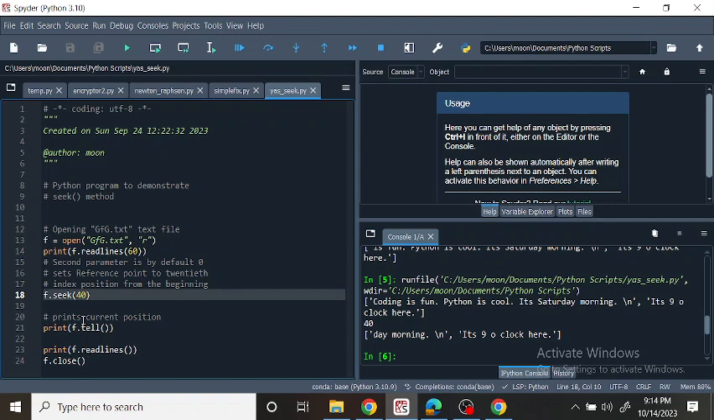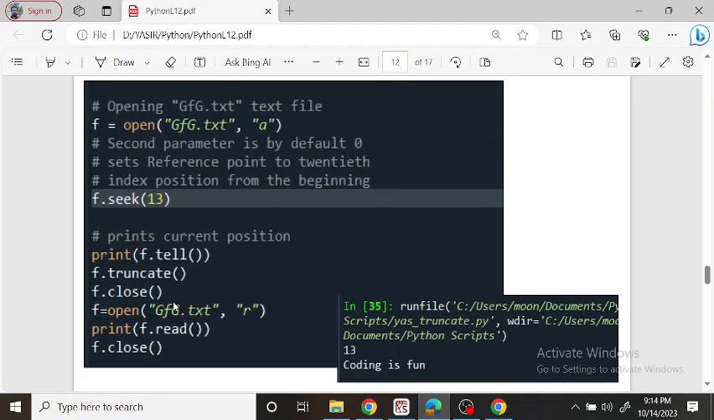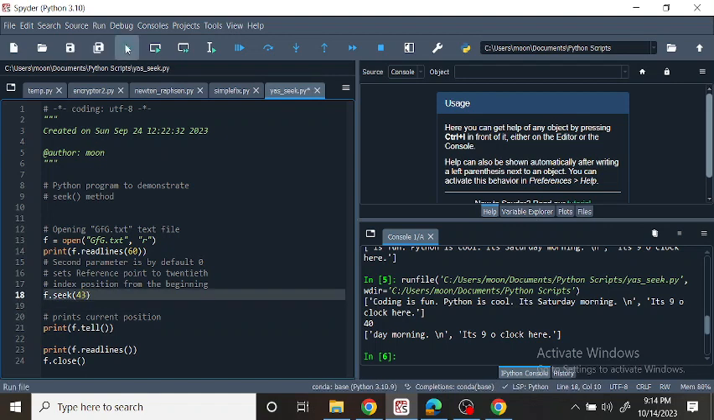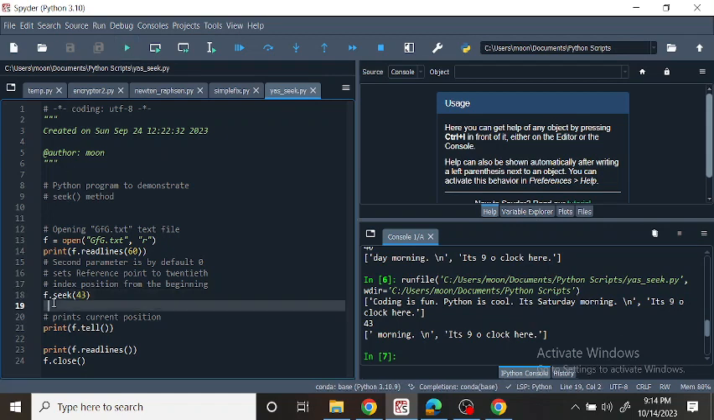Now if I use the f.truncate method like this, it is supposed to delete everything that is after this R of the Saturday. Let me add 3 so that we have the complete word Saturday. So let's see. Okay, Saturday is complete. Now if I use f.truncate over here, it will remove everything, and the data will also be deleted from the saved file.